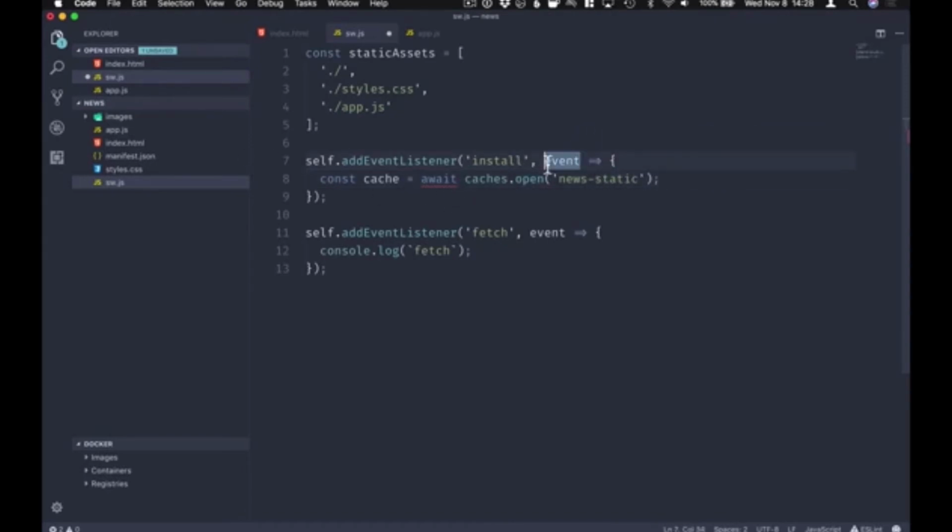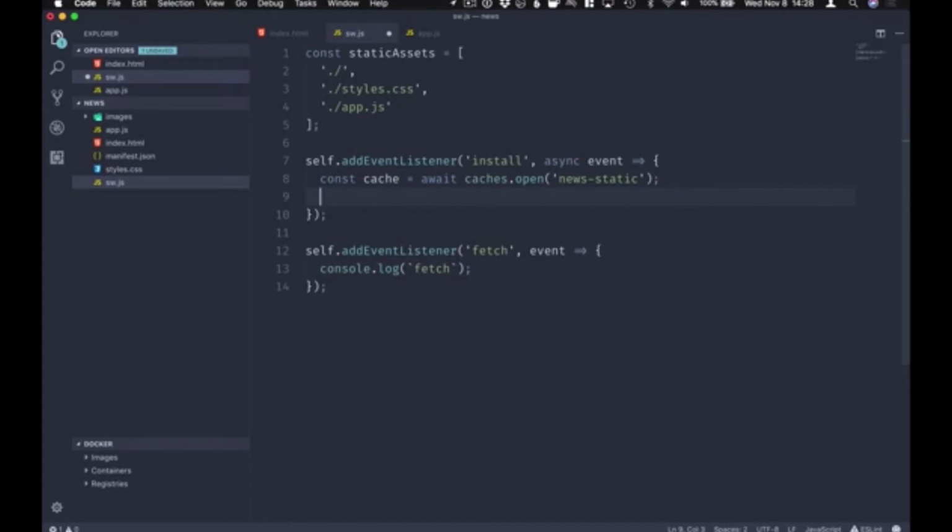For await to work, of course, this needs to be an async function, like that. Once we have the cache here, we can just say cache.addAll and pass in our static assets.